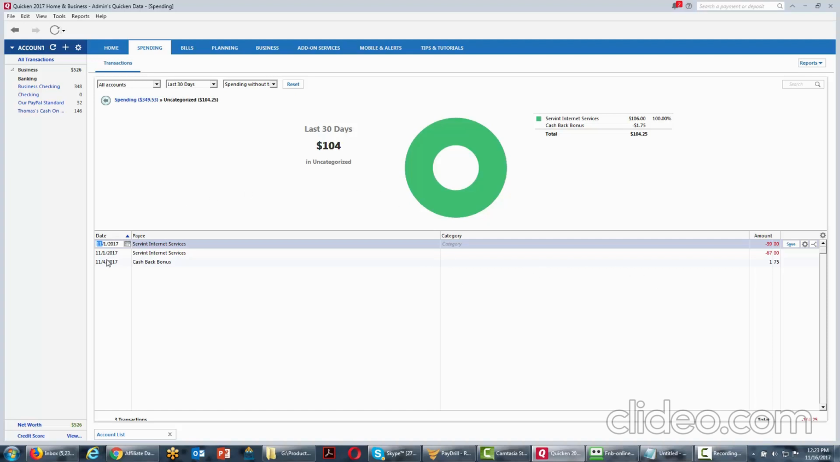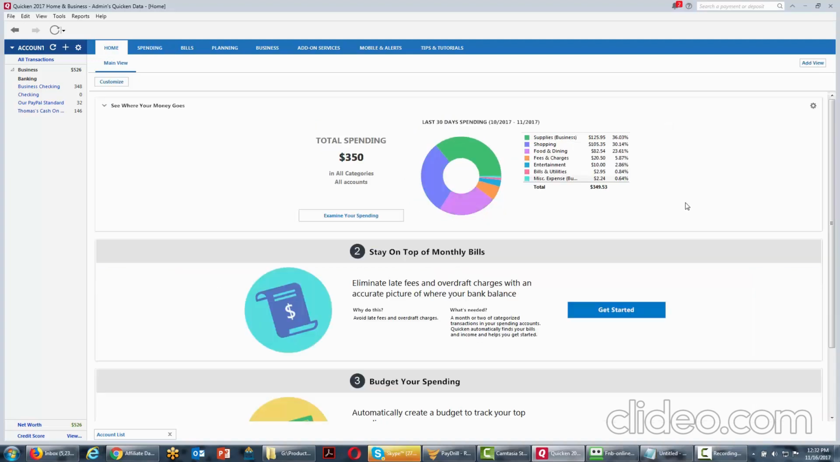So what you want to do is you want to go ahead and categorize all of your transactions until you have taken care of everything in this screen. Now, once you've categorized all your expenses, whether or not you have categorized them based on what came over when you downloaded it or whether you entered it manually, you are then ready to start looking at reports to determine your financial position for your business.